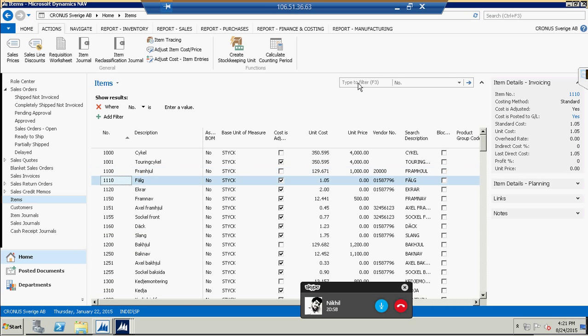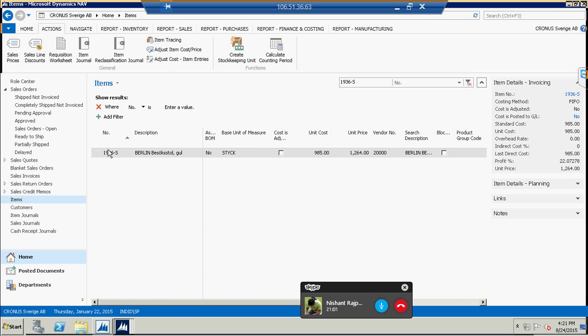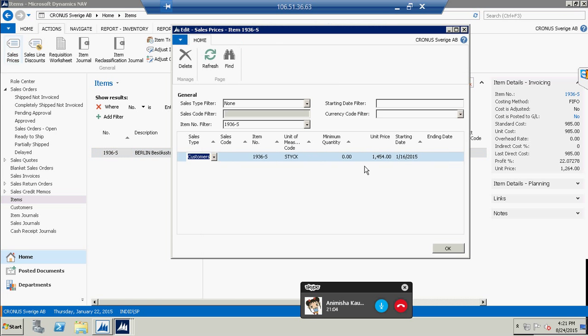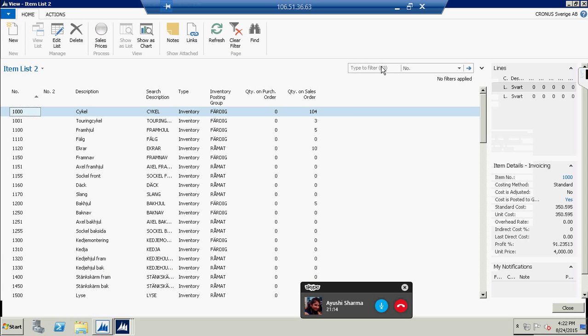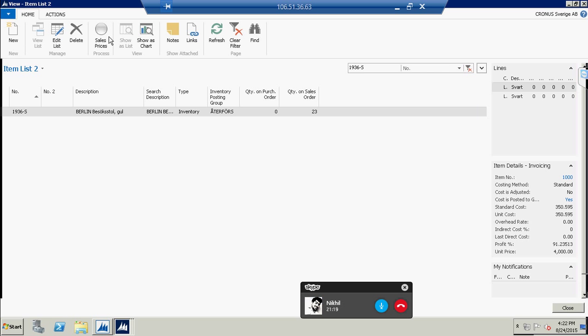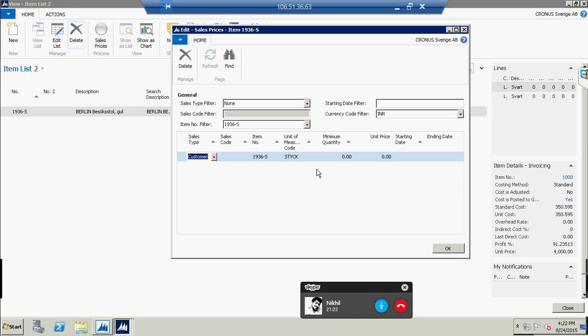So if I filter here like this, and I press sales prices, then we have 1454, starting date 1/60/2015. Now we will run our page, and I filter on the same item number, and if I press sales prices, I don't have any data. You know why? Because we have a filter called currency code INR, which is not available. So if I remove this filter, then we have data available over here, 1454.